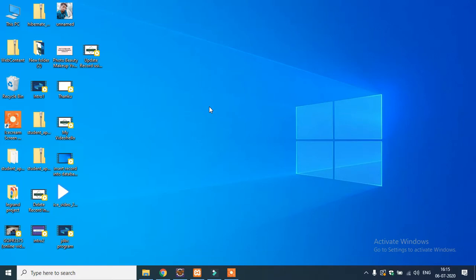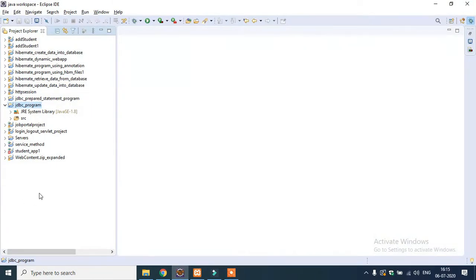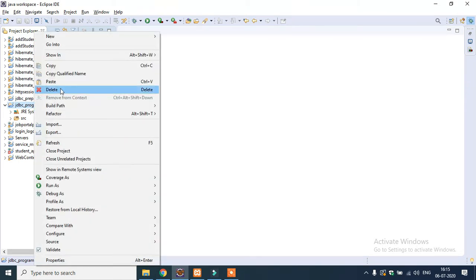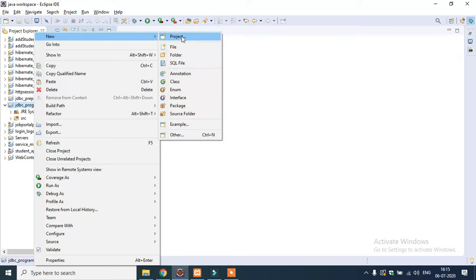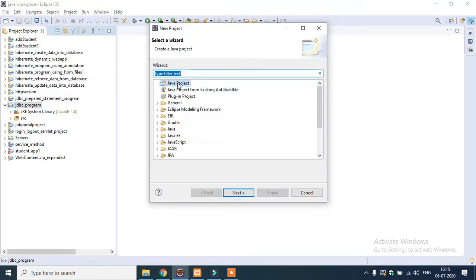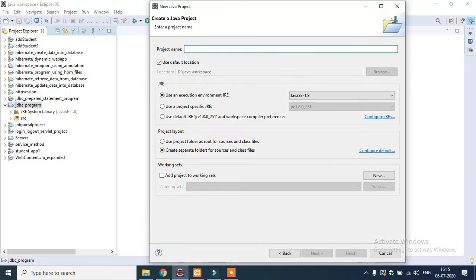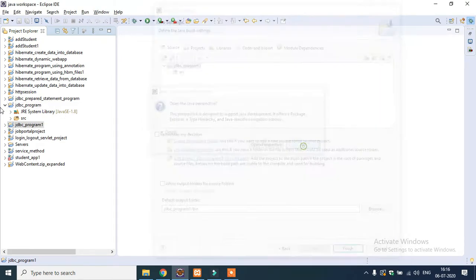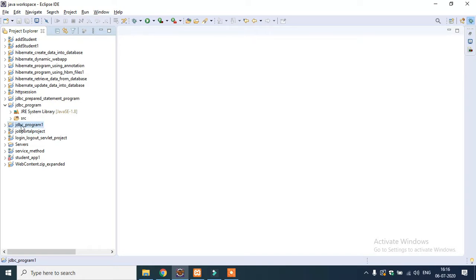First of all, I will launch Eclipse, which is already launched. Open the Eclipse IDE and create a new project. New, go to project, click on Java project, and let's name it JDBC program 1. Next, click on finish. Now the folder is created with the name JDBC program 1.